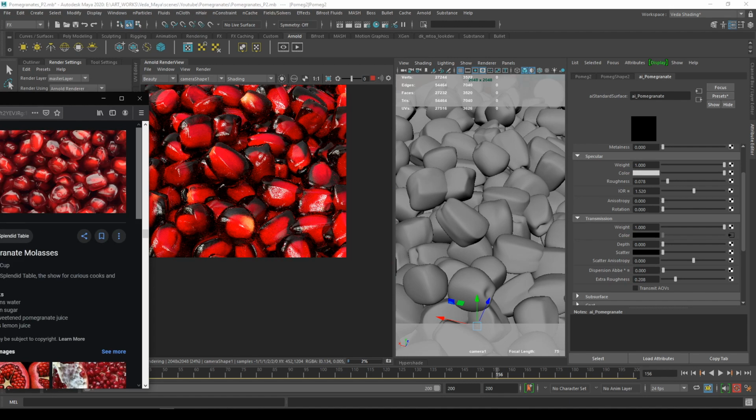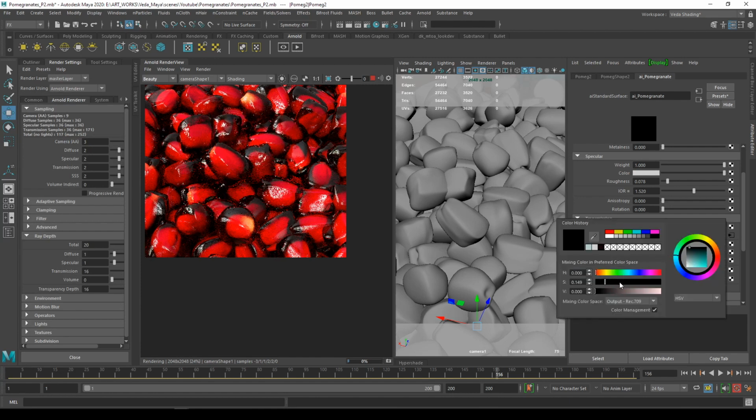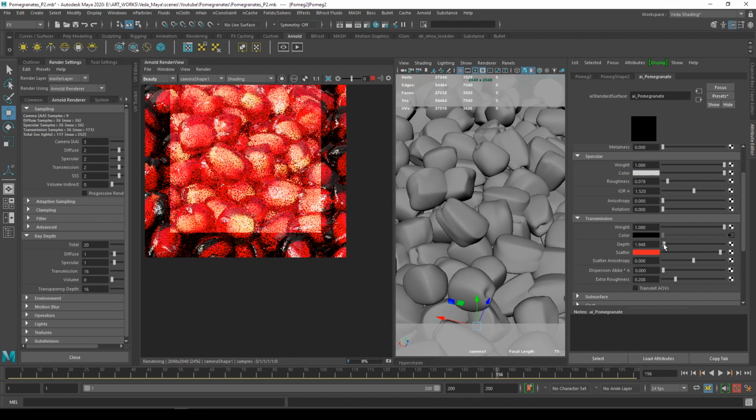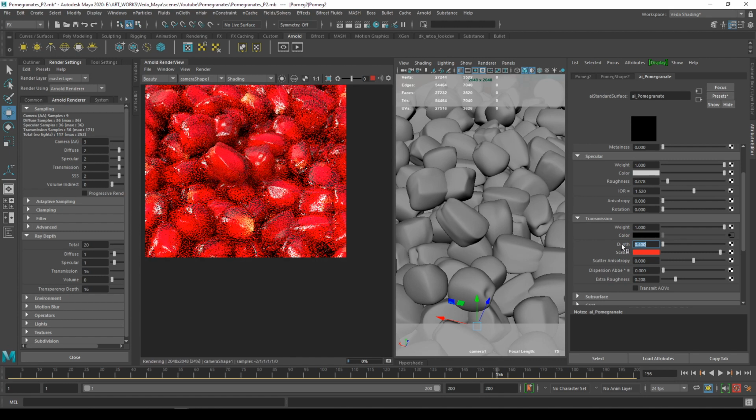The major problem was there are too many blacks in the dense part of the pomegranates as compared to the reference image. So you have to start using the scatter color in the transmission tab. That is one of the most important things to get the best results. So I assign a very pale red color and start adjusting the values for the depth value and the scatter color variations. So as you can see, it's coming closer to our reference image.